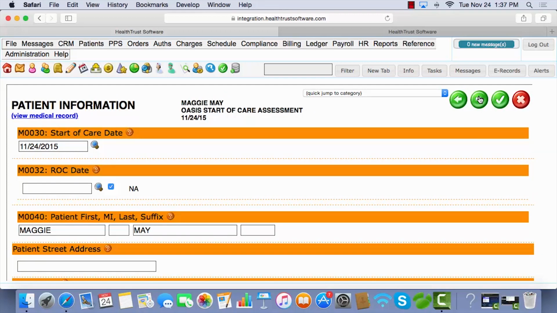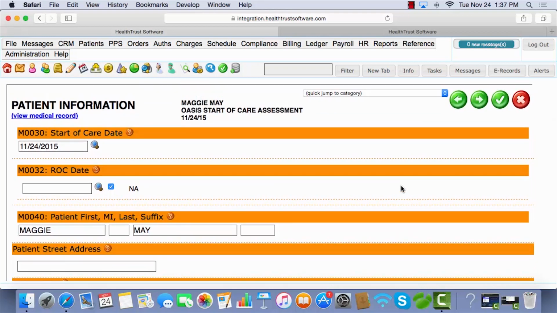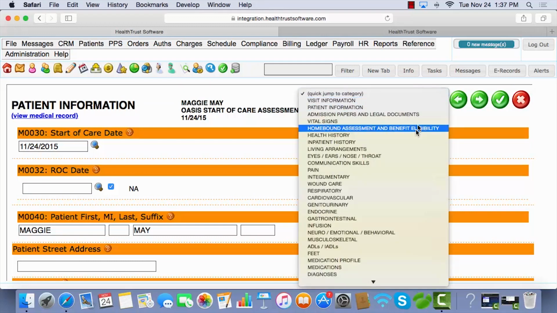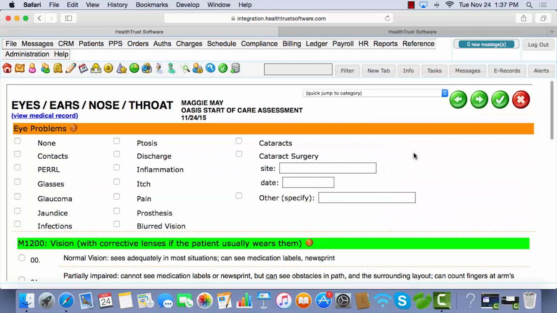We automatically save the information that was on the previous screen as soon as you click the arrow, the forward arrow, the back arrow, the checkbox, or the X, or if you quickly jump between categories using that drop-down box. Okay, so lots of ways to navigate to different categories. In general, we recommend you start at the beginning and just hit the forward arrow as you're filling out information.